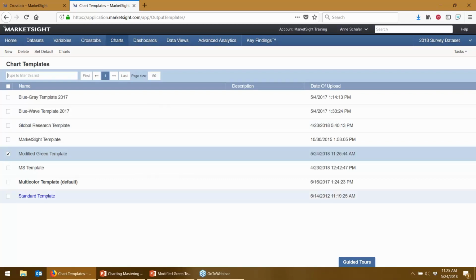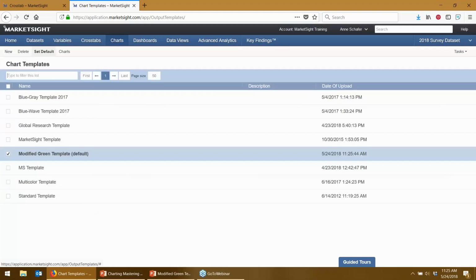I can make this the default if I want this to be my default settings here for all things by clicking Set Default there. And now if I choose to make a chart, that chart will be green automatically. I won't have to change anything about it.